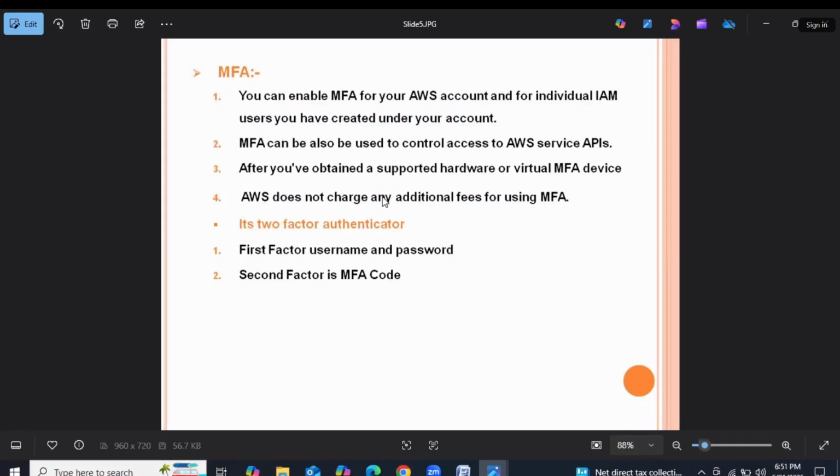What the device does is generate a random code, I think every 30 seconds. The code along with your password, you need to provide the code also. Then only you are going to log in. Otherwise, you are unable to log in. Why do we need to provide the multiple codes? Because of security. I hope you got it.